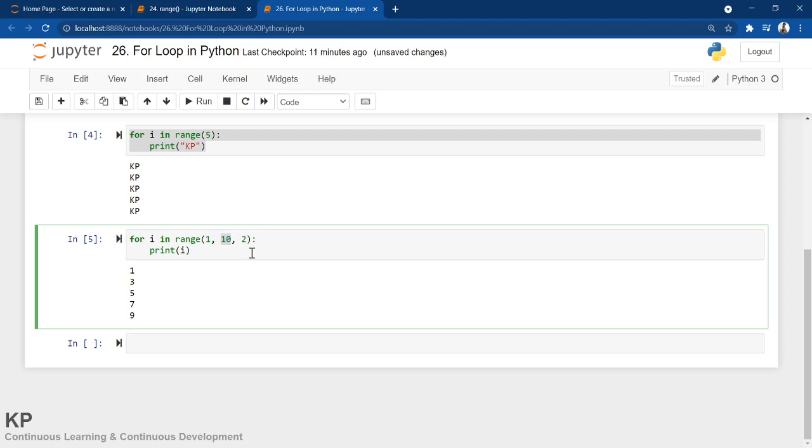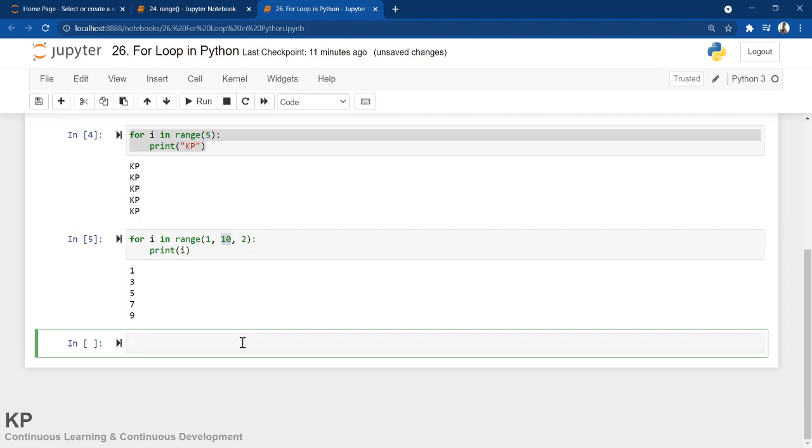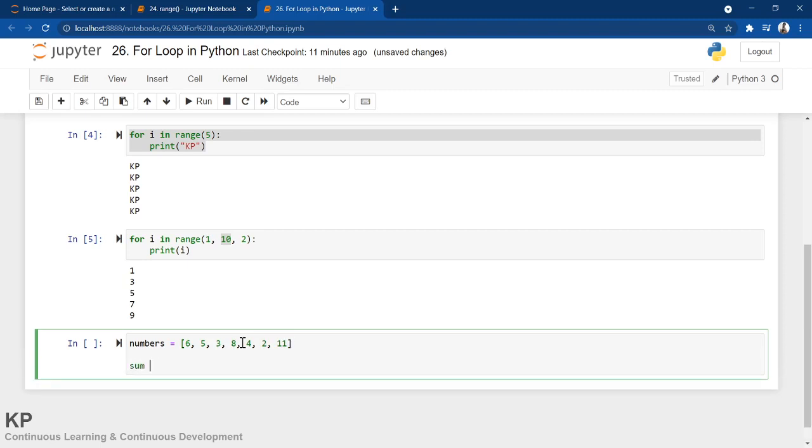Okay, so let me give another example. Suppose I am taking numbers equals to, I am putting suppose 6, any random values, 5, maybe 3, maybe 8, 4, 2, whatever. Okay, let me put some more also, 11. Then I am taking one variable sum equals to 0. Okay, I am assigning this value as 0.